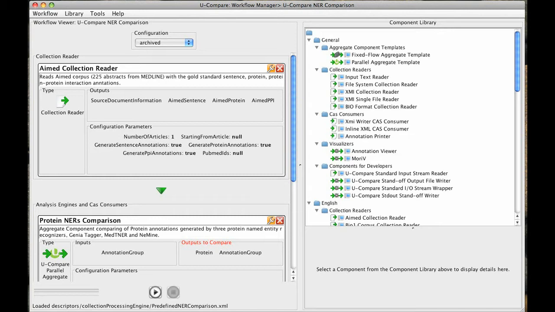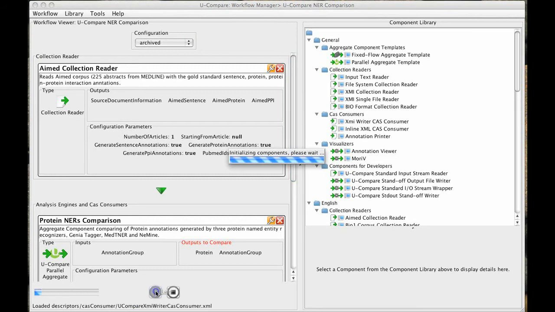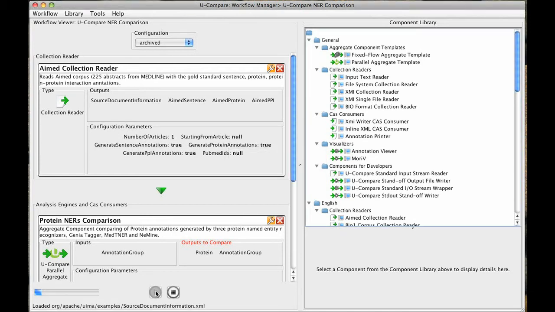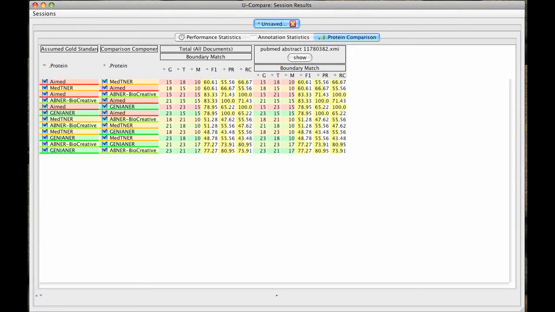To run the current workflow, press the play button at the lower left. UCompare will now initialize the components used in this workflow. Once all the components have been initialized, workflow processing will begin. Overall progress will be displayed by the progress bar at the bottom left. Processing may take several minutes to complete. Once workflow processing is complete, the session results window will be displayed.